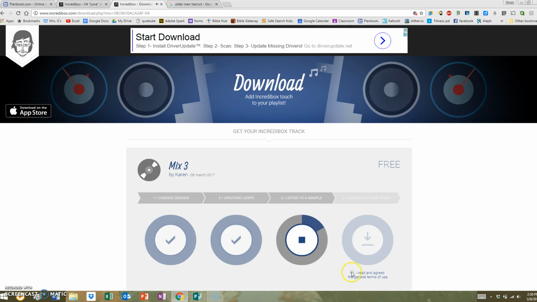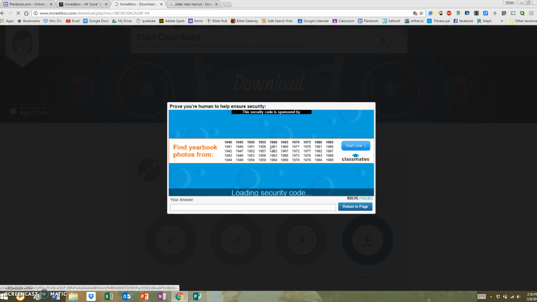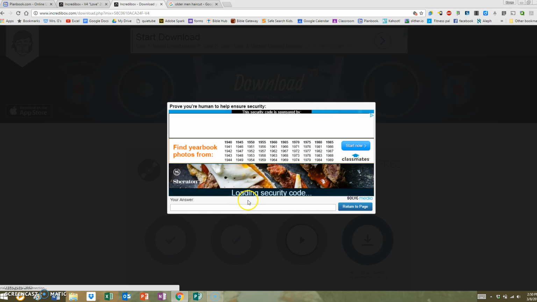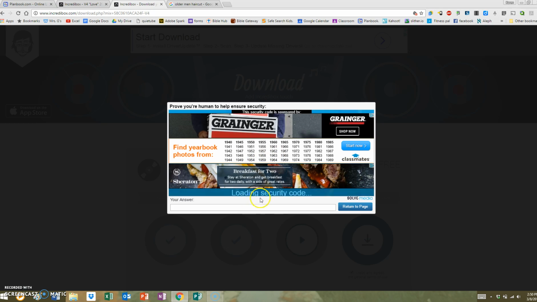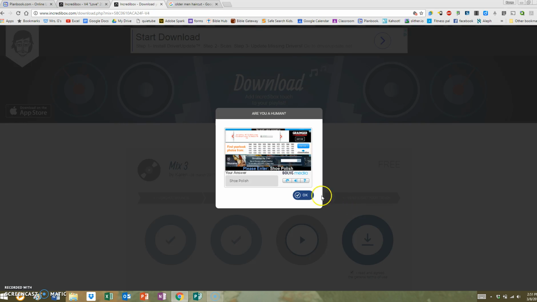I'm going to click on the "I read and agreed the general terms of use" and turn that off for now. I have to press this button here, and I'm going to load something in. They're making sure that we're not some kind of a computer. So I'm going to put right here, it says please enter, and you might have something different. So type it exactly as you see it, and then click return to page, and then click OK.